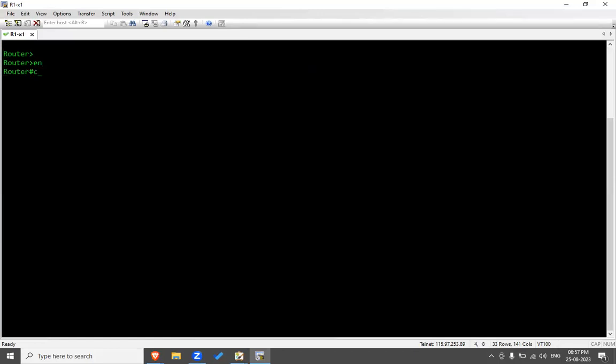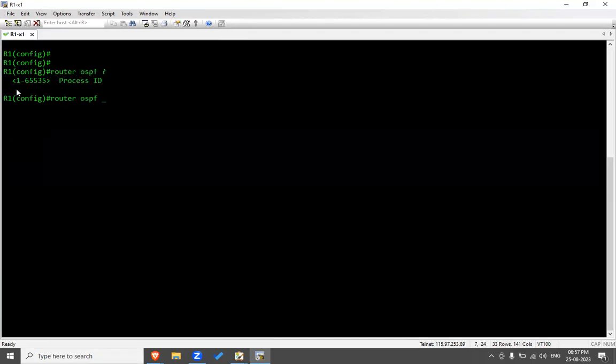So yes, let me set the host name to R1. Okay, so now the command is very simple, guys. Router OSPF, and then there is a number that you have to give, which is basically called the process ID. See, there is no need to discuss much about this number because in CCNA it is not that important. So I'm not going to discuss more about it.